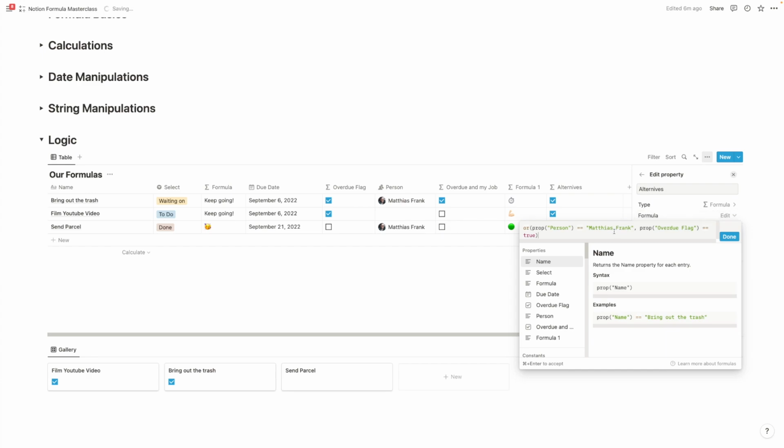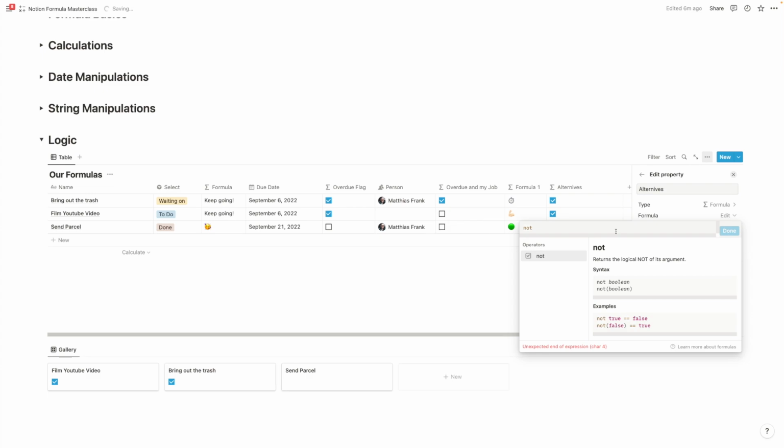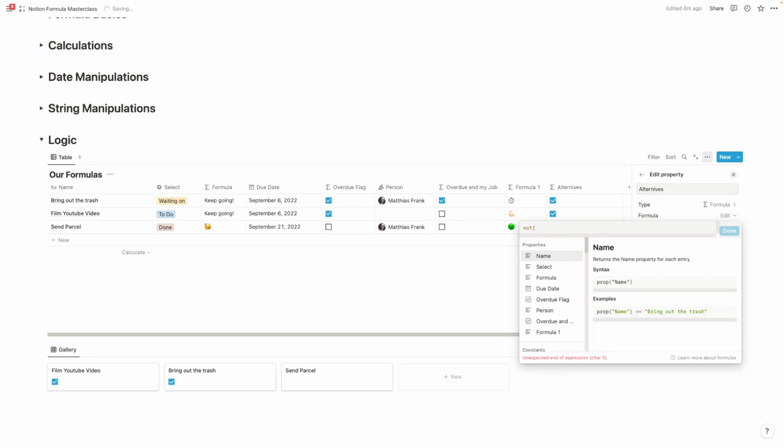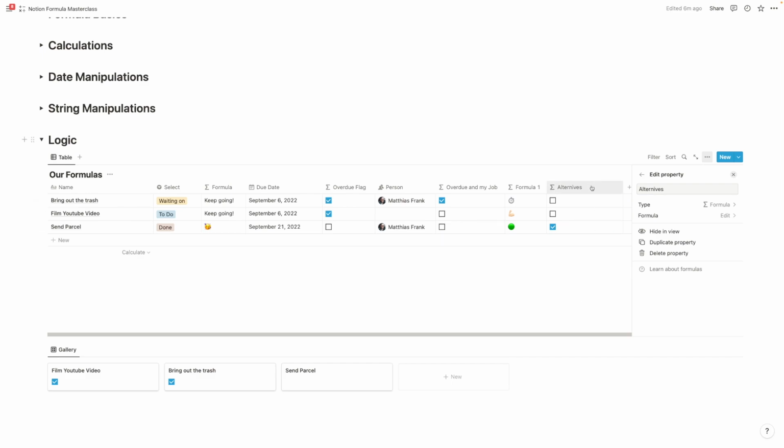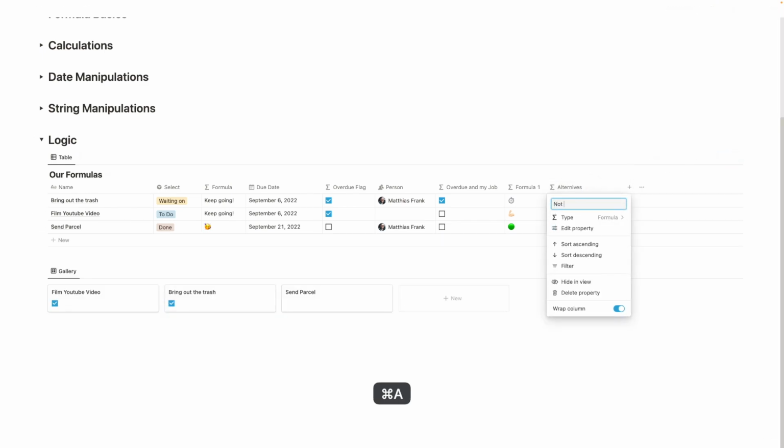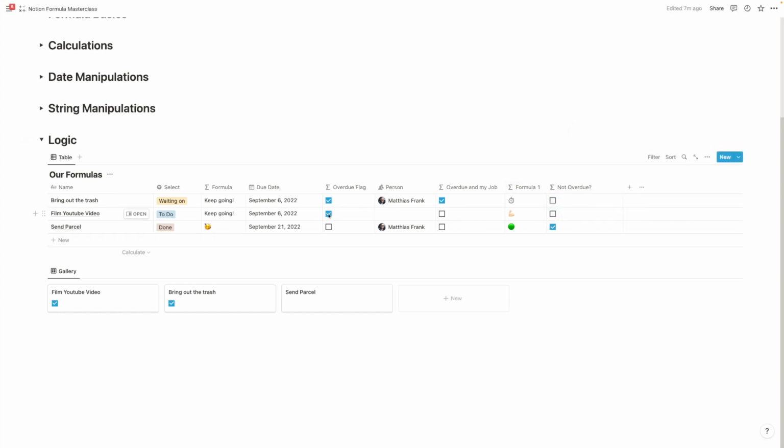Just 2 more quick things, not much, but we have then also not. Not simply turns something to the opposite. So if something is true, it will turn into false, and the other way around. So we can just say for the overdue flag, right? Oops. Don't know why it always gives me 2 here. This just inverses it. So we have now not overdue question mark and 1 check. And of course, if this would change here as well.